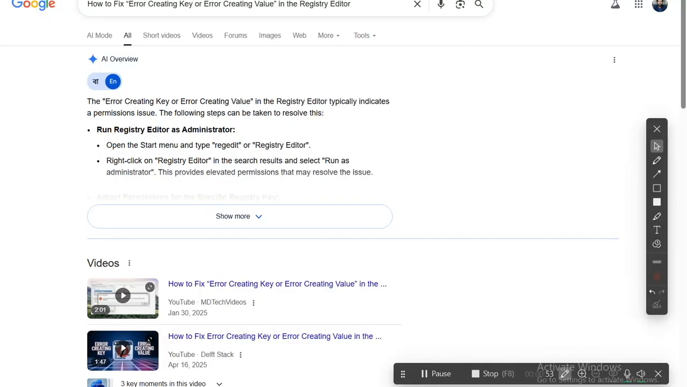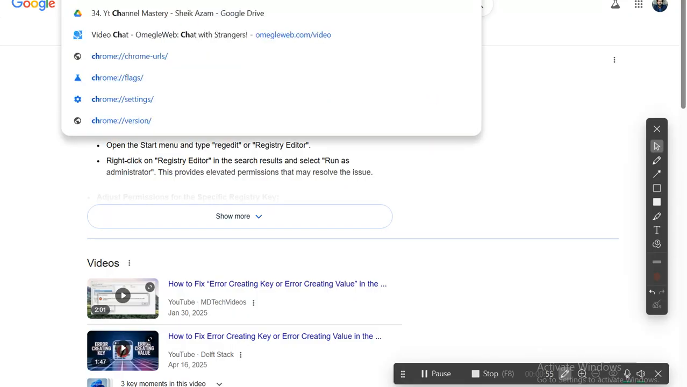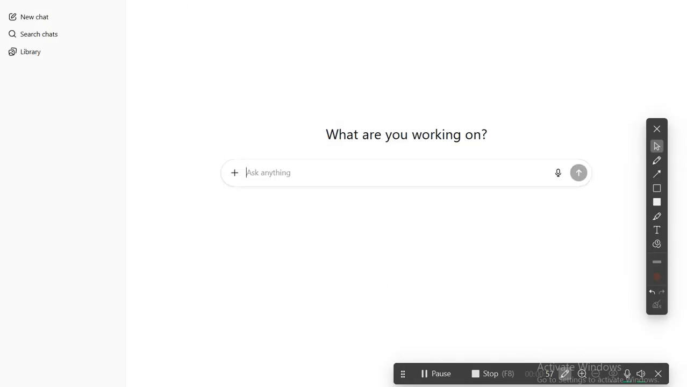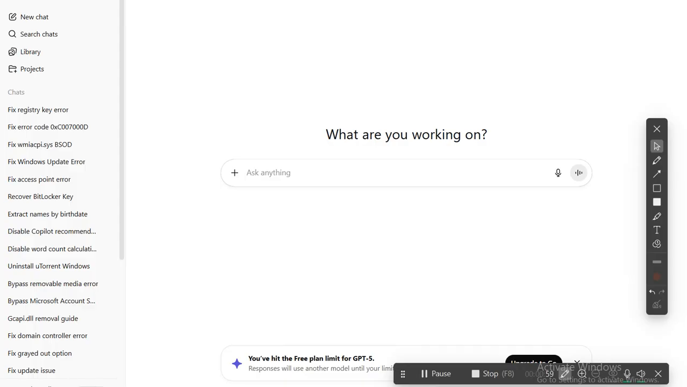Second, run the command in an elevated command prompt. Right-click Command Prompt, choose Run as administrator, and then run gpupdate /force again. Permissions often block it.